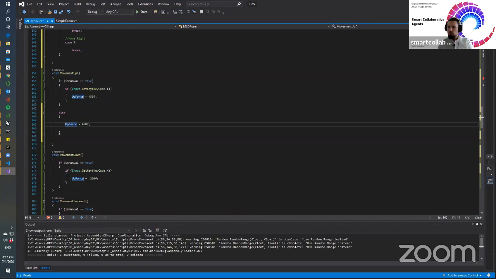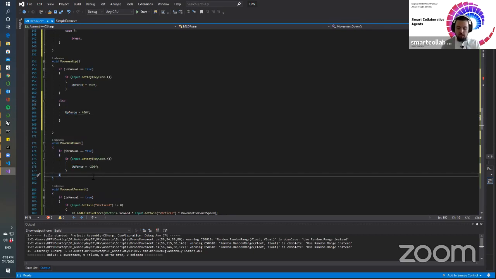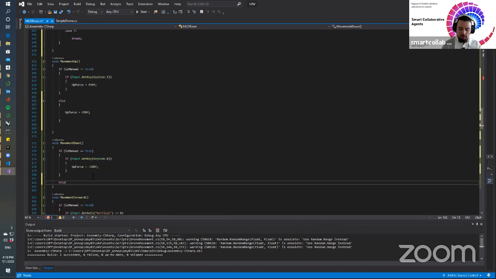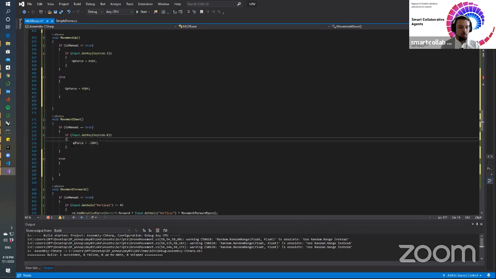And let me check just one thing to do. And we need to add this force actually, but we will do that later. But we need to actually add it to the rigid body. Movement down is else, and here we will say that the up force, just like here, is minus 200.